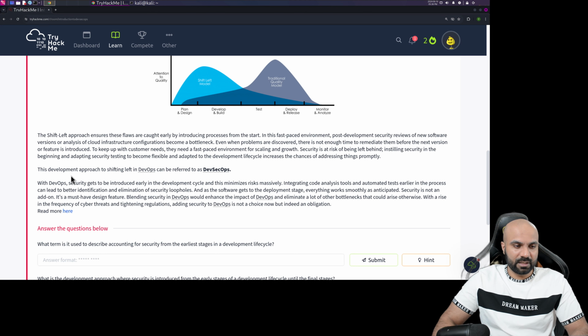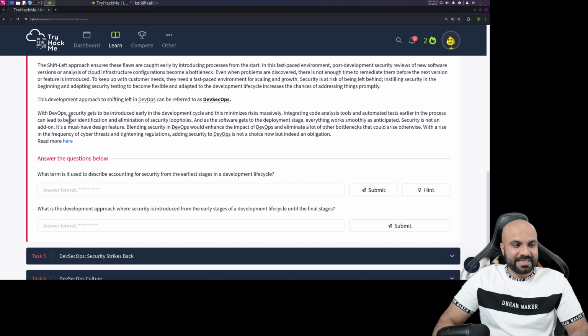This development approach of shifting left in DevOps can be referred to as DevSecOps, right? Okay. With DevOps, security gets to be introduced early in the development cycle. This minimizes the risk massively. Integrating code analysis tools such as SonarQube and many others, and automated tests earlier in the process can lead to better identification and elimination of the security loopholes.